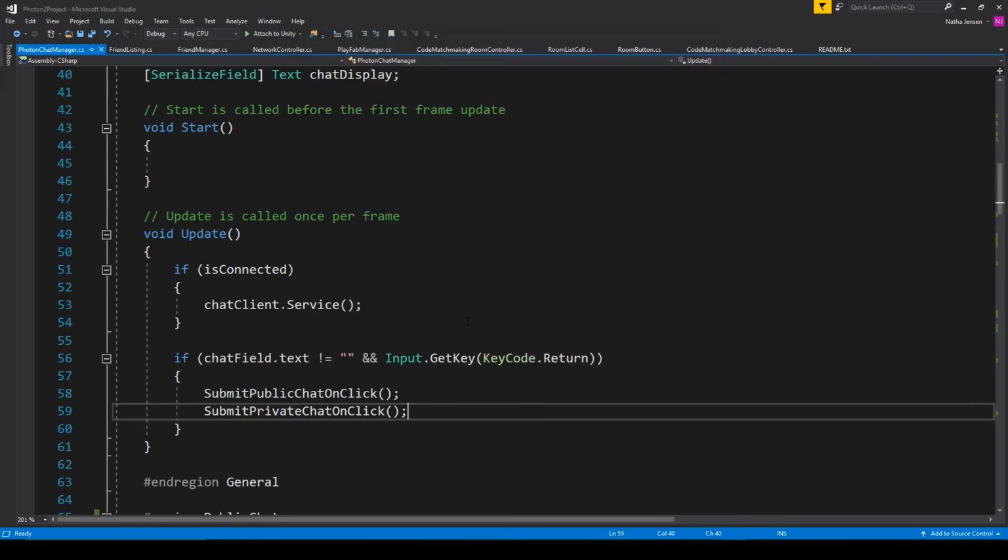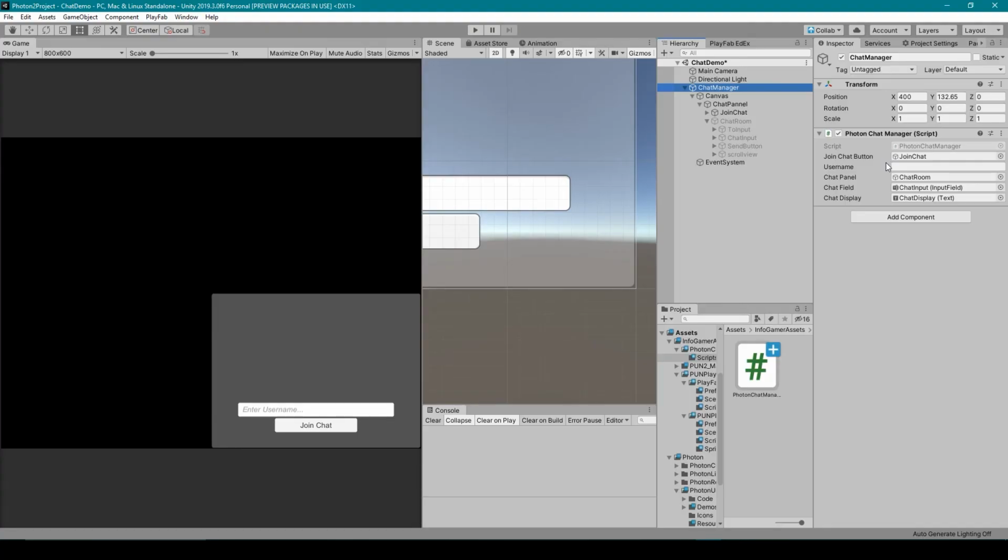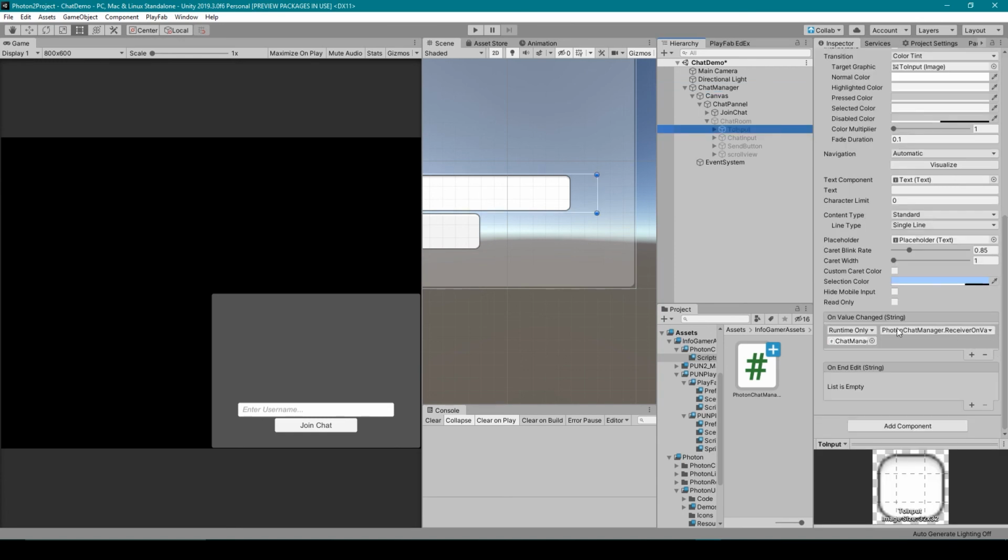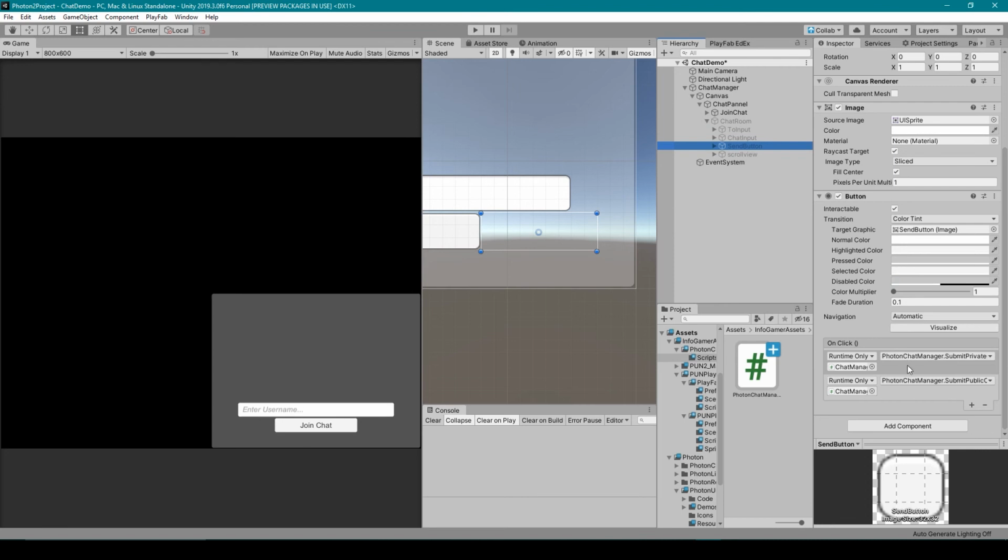But once you have the script written, you can then save it and go back to Unity. Inside Unity, there shouldn't be any new variables that we have to set inside the inspector for our Photon Chat Manager script, but you will want to make sure that you've set the function for the onValueChange event of your recipient input field, and that your send button has both the submit private chat and the submit public chat functions for the onClick event. And once you've done all that, you should have a working Photon chat system that can send, receive, and display both private and public messages. And that concludes the basics of how to use the Photon Chat plugin.